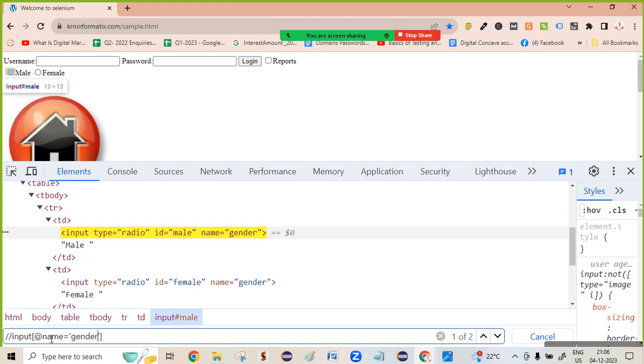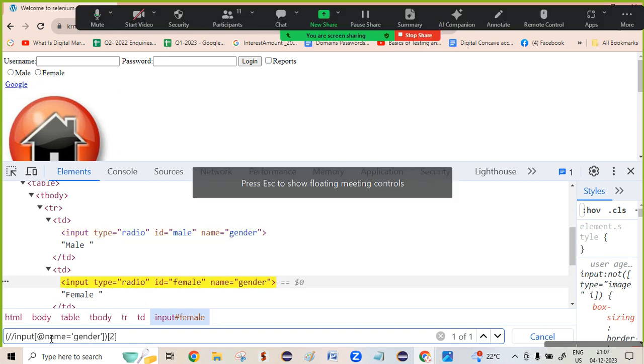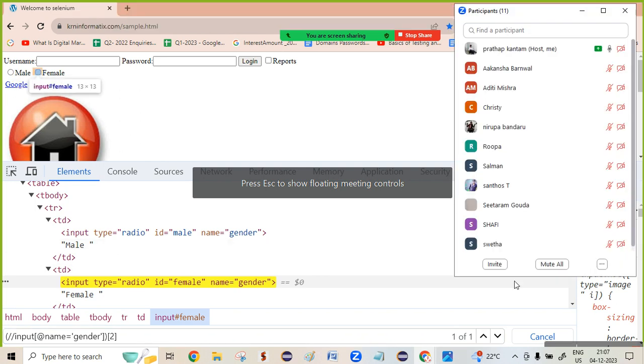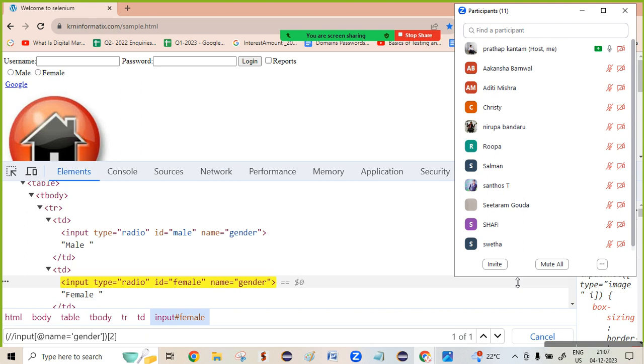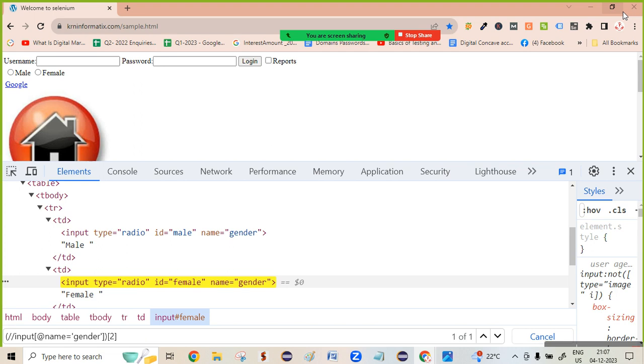Imagine that there is no id. In that case I will make it an index, and I am taking the second one. This is what I am doing.